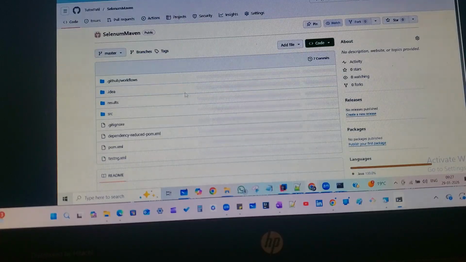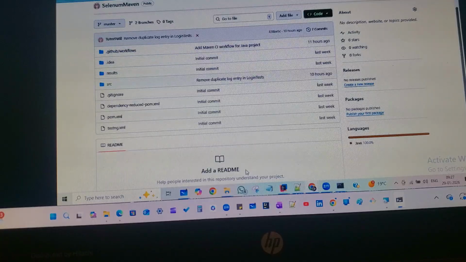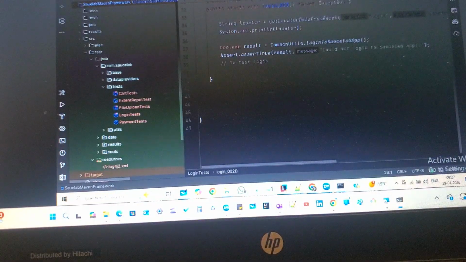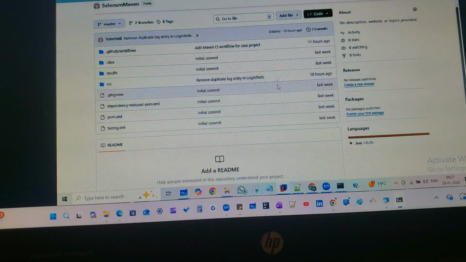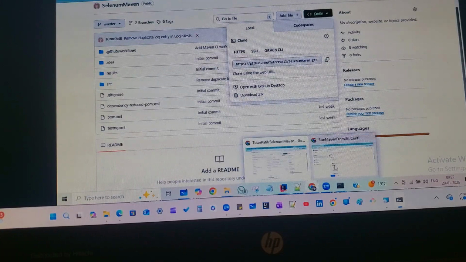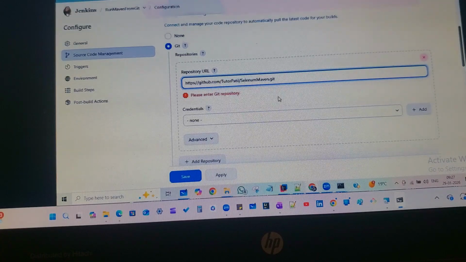Now this is the project. Don't worry about this, I'll show you later. We pushed the entire code, whatever code is here, to GitHub. I want to take the code from here and try to run it. So where is the code? We all know this is where the code will be. Copy this, come back over here, and put the URL. Whatever the URL is, you put it. That's it.